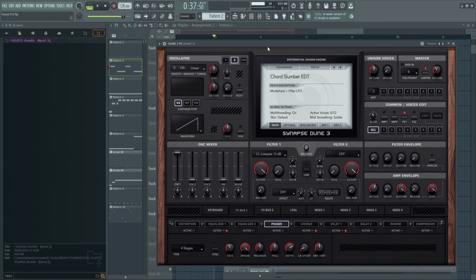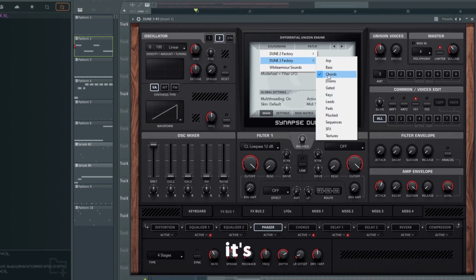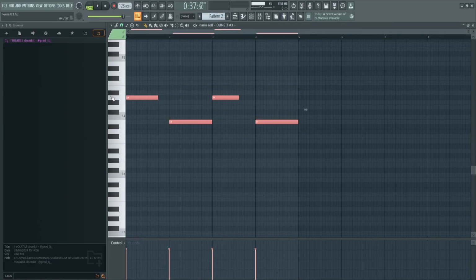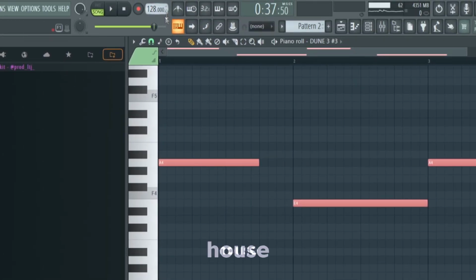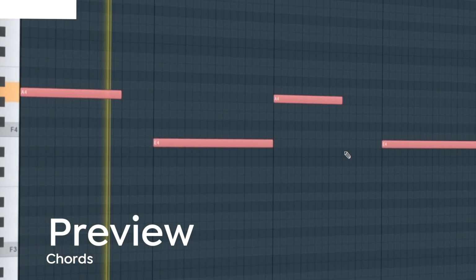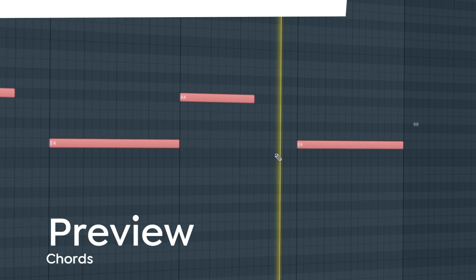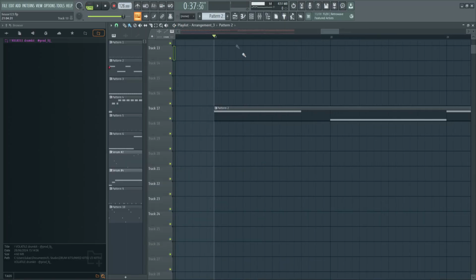Okay, first thing I did was open up Jun 3, went into Jun 3 Factory, went into Chords, and found this chord called Slumber. All I did was place down two notes, an A and an E. Oh, and by the way, the BPM of this track is 128. For house, I would stick to around 120 to 135. Pretty self-explanatory, but then I did some editing to it.